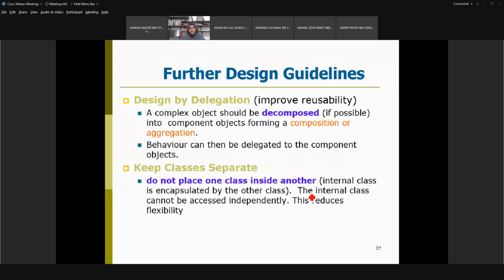And keep classes separate. Do not place one class inside another, right? So in the lecturer and room example we saw just now, the room class is inside the lecturer class. So that will create poor class cohesion. The internal class is encapsulated by the other class, so the internal class cannot be accessed independently. So this reduces flexibility, right? So there you have it, the last design guideline for you.